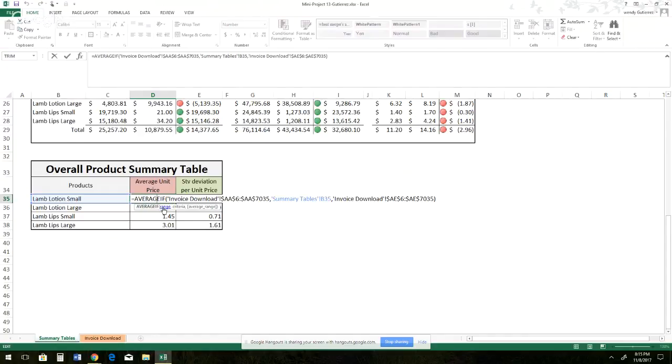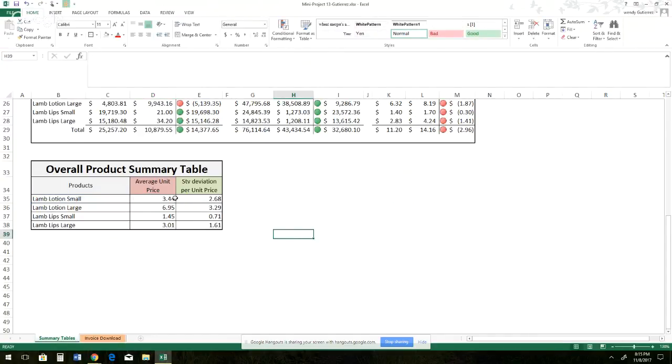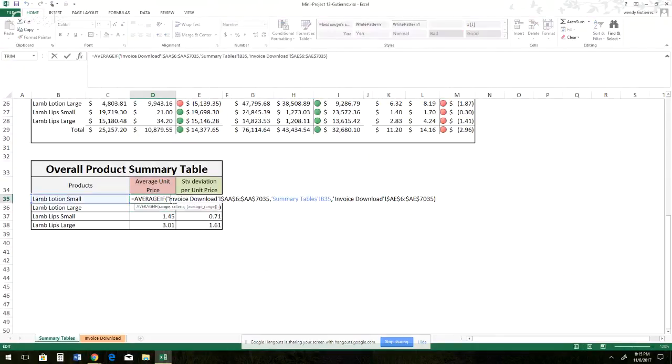Cool. And then for this, you just drag it down. I think you need to anchor. Let's see, what did I anchor? I anchored the two ranges and left the other one alone. And then I was able to just drag it down. See if that works. Sweet.